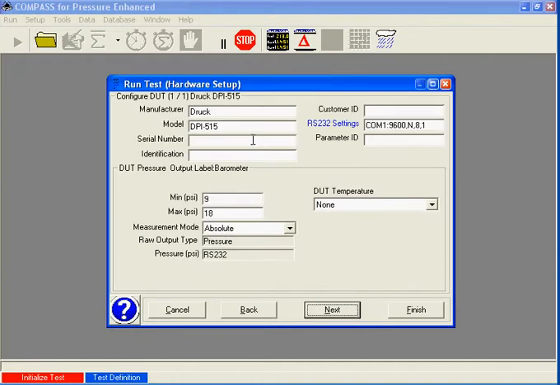Here we want the serial number. So reading from the label, we got 515-020-45, and the identification is some sort of asset number.